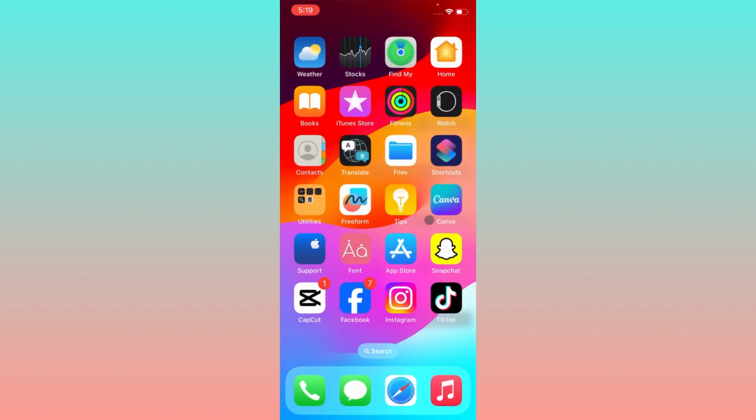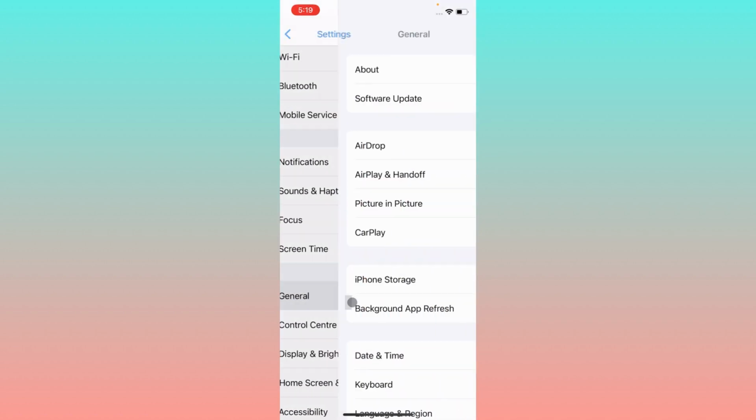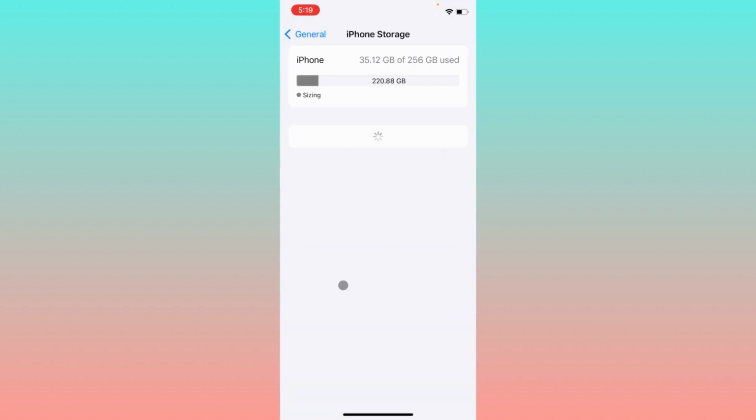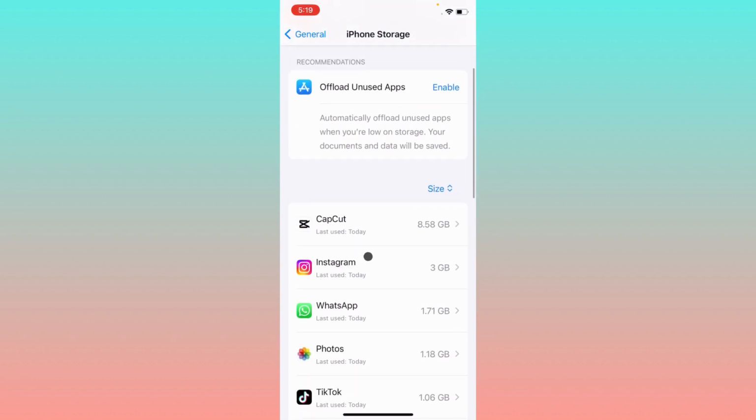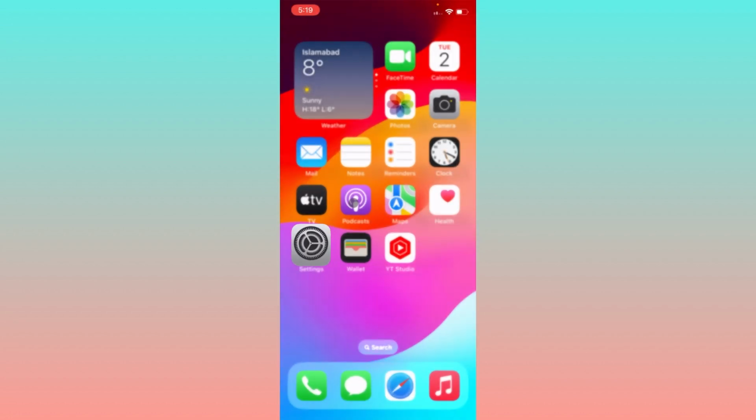Simply open your settings, scroll down, click on General, click on iPhone Storage. After this, click on Instagram and offload your app. After offloading, reinstall it again from the App Store and log in to your Instagram again. After this your problem will be fixed and you will be able to use any music on Instagram Reels.